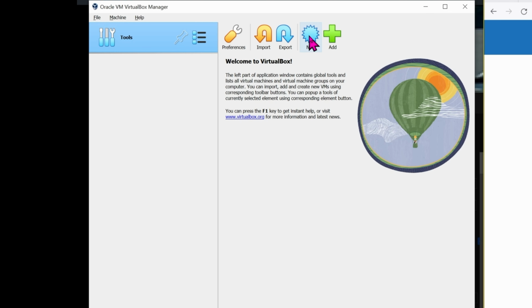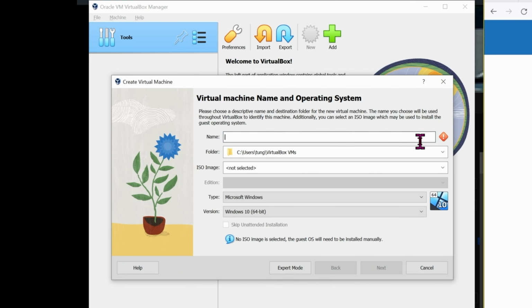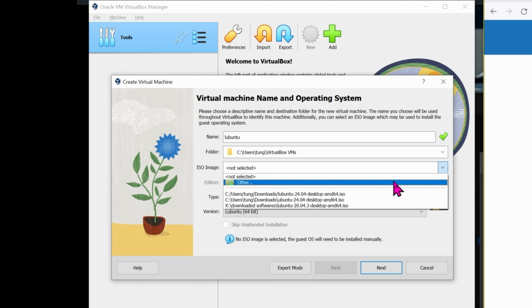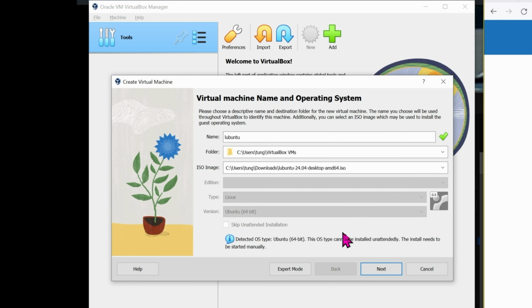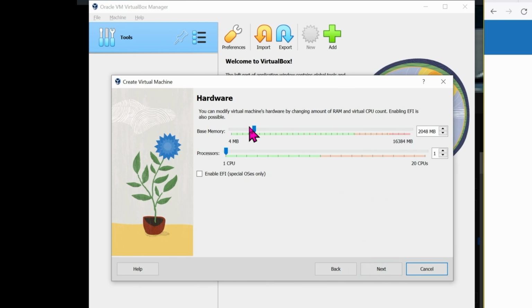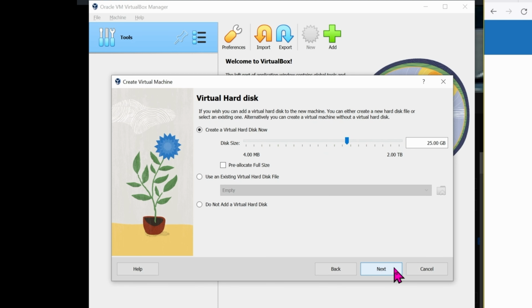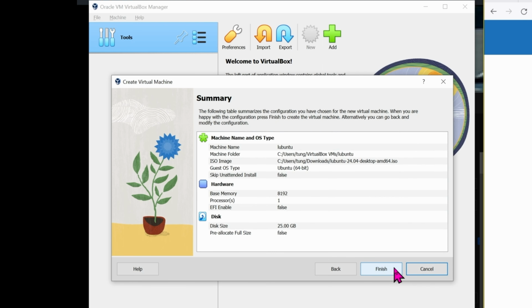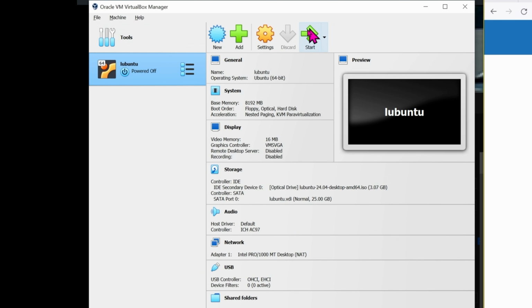Once you've got VirtualBox installed, go ahead and open it and click on New. Name, give it whatever you want. The ISO image, go ahead and find that ISO file that you've downloaded earlier from Lubuntu and click on Next. The base memory, let's increase it to at least 8 GB. The processor, we can leave it at 1 CPU for now. Click on Next. Next again. Finish. Go ahead and click on Start to get Lubuntu up and running.